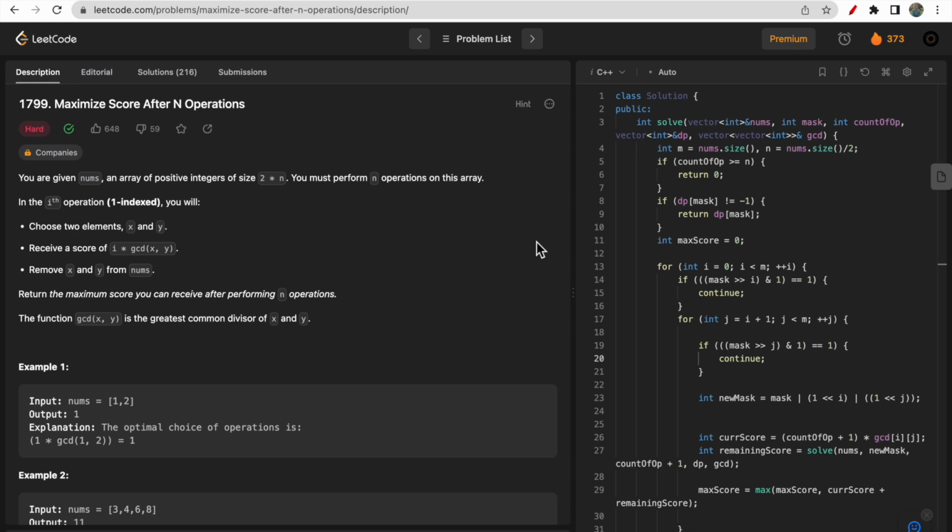So guys, solving this question you will learn a new concept of using bit masking for memorization purposes.